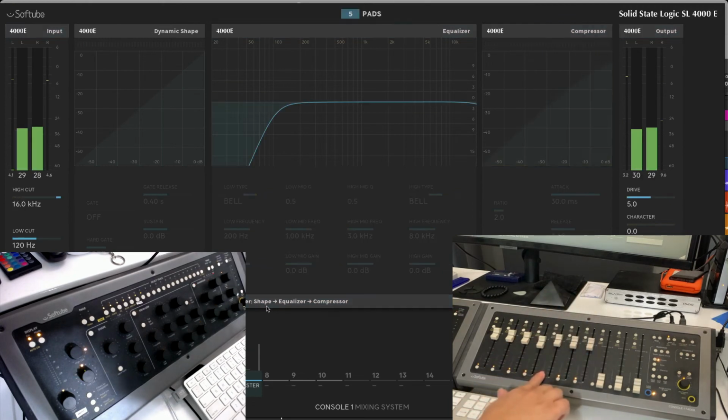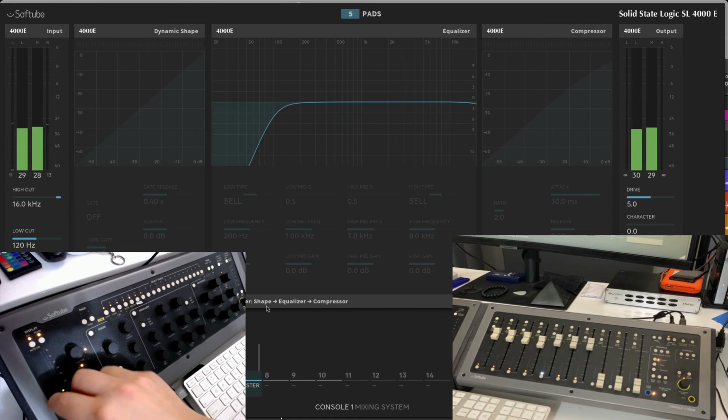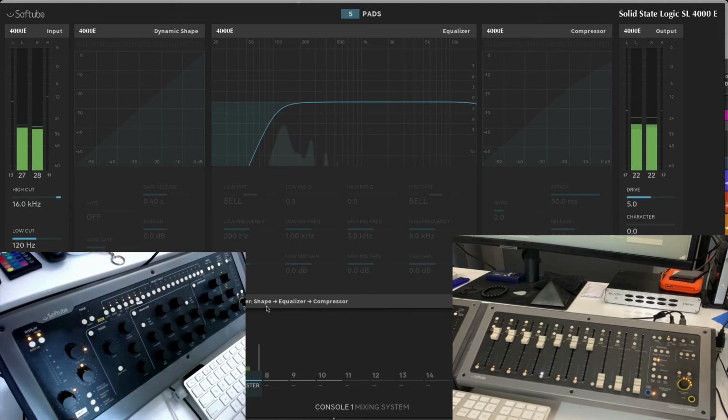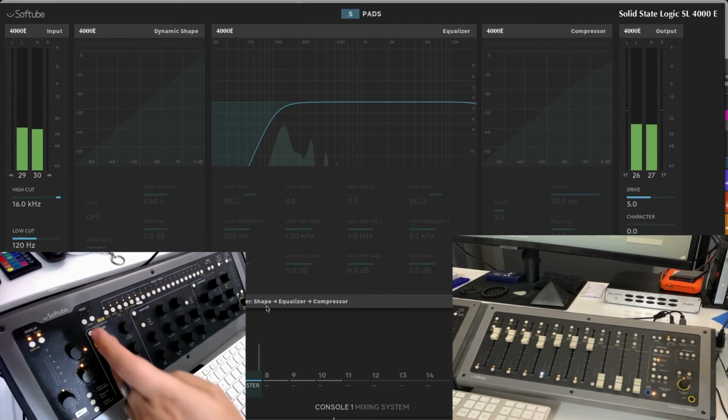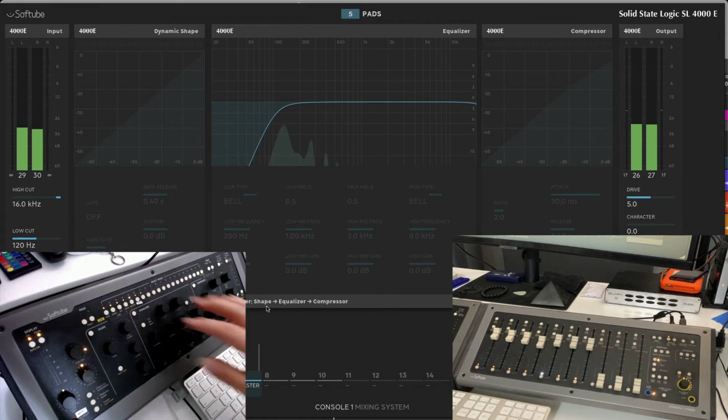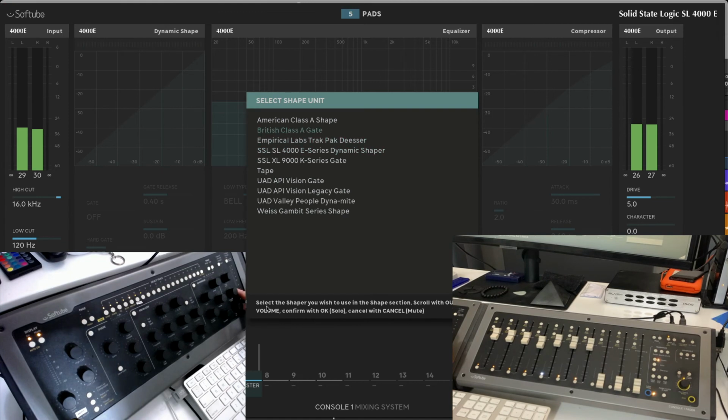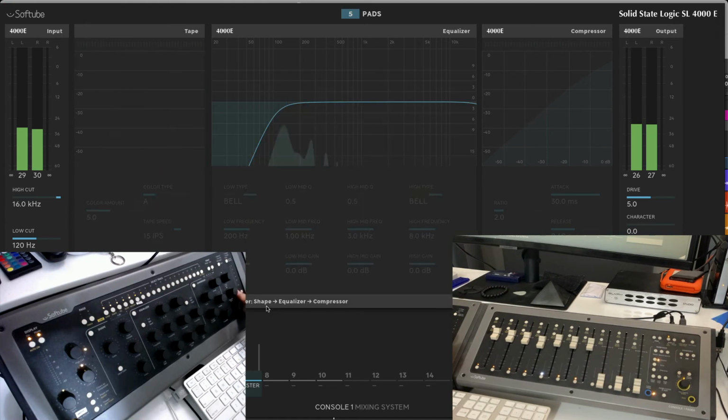Okay, so without thinking too much about it, I know that I want the pads to also be kind of wide, so let's increase the stereo width. All right, let's bring out a little bit more frequency content. So here in the shape section, I'm going to go ahead and add some tape. All right, let's see if we can color the signal a little bit.